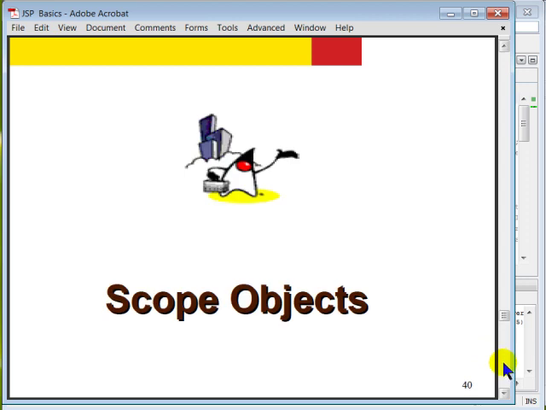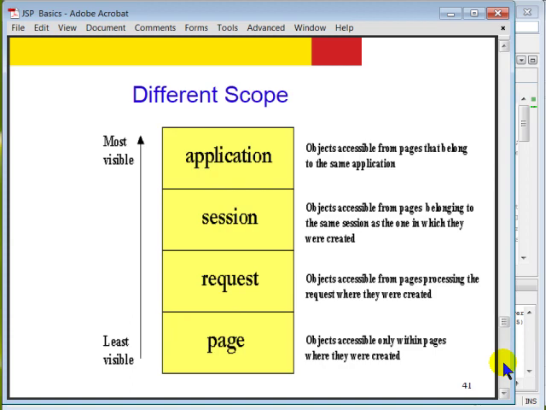Okay, so scope objects. The scope object concept is pretty much the same as we discussed in the servlet case. One thing that we have not discussed was page scope. When you define an object as an attribute in the page scope, that will be accessible only in that page.